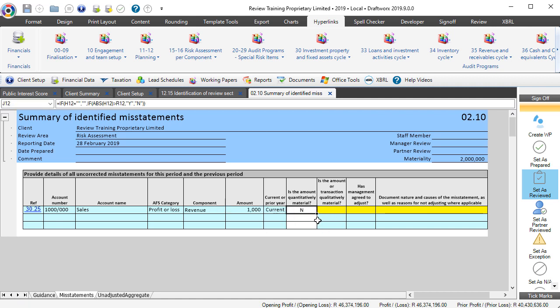It's a current year. Is it quantitatively material? No, it's not more than materiality. Is the amount or transaction qualitatively material? So remember, we're looking at materiality from 2 points of view. No. Has management agreed to adjust this amount? Yes or no. And document the nature and causes of the misstatement. Okay, just typing in randomly.